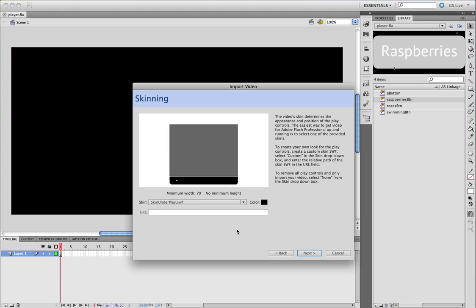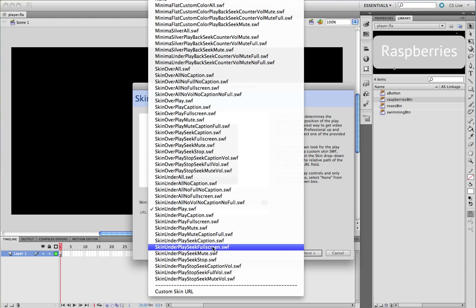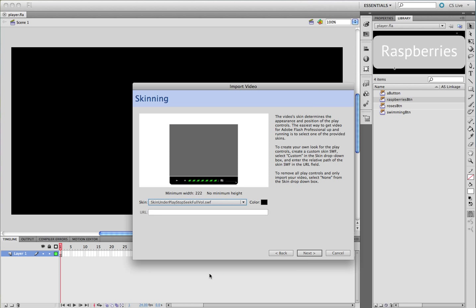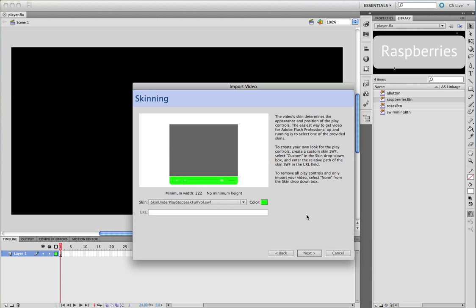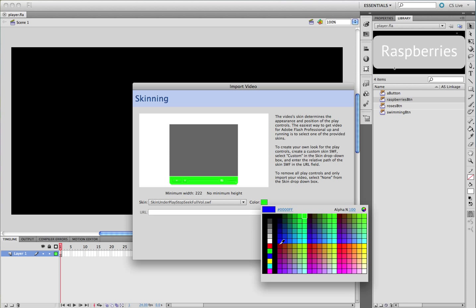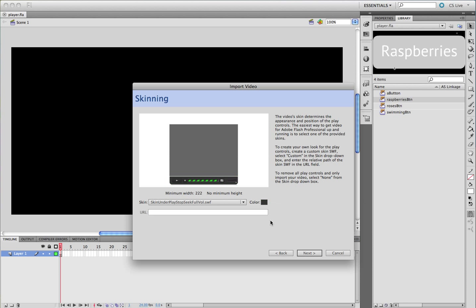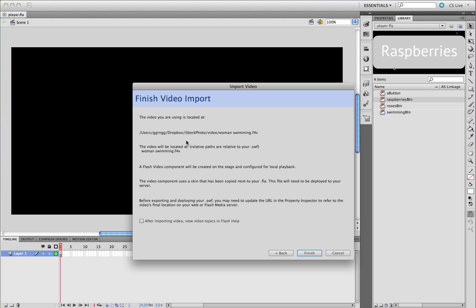From here, I can pick what I want my skin to look like for the playback. I'm going to choose the skin under stop seek full volume. You can see an example of what that will look like, and you can even choose the color of the skin that you want to have display. So you can color coordinate that with wherever this is going to be playing back. Then I'm going to click Next. It gives me a summary screen of everything that's been set up, and I'll click Finish.